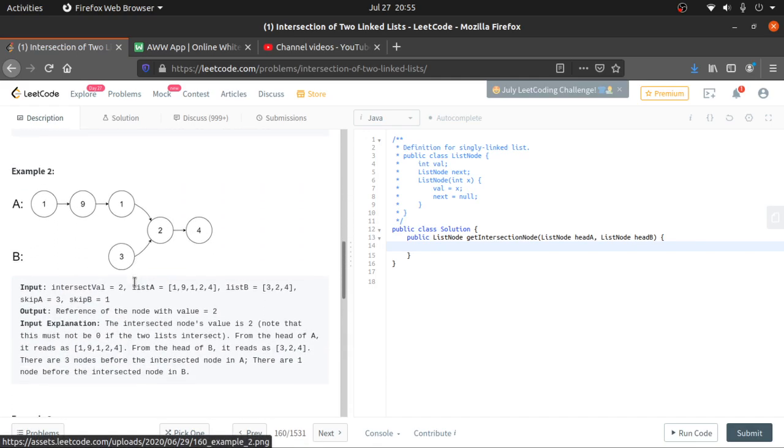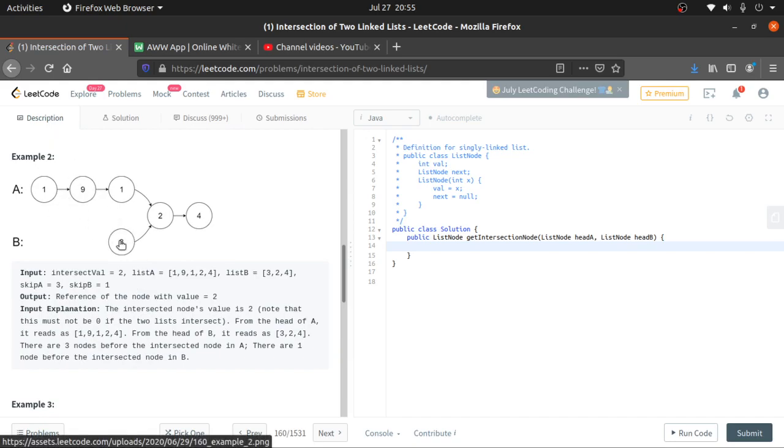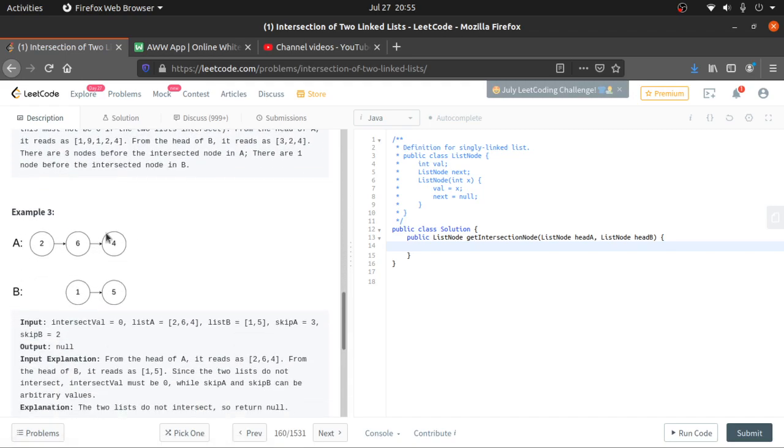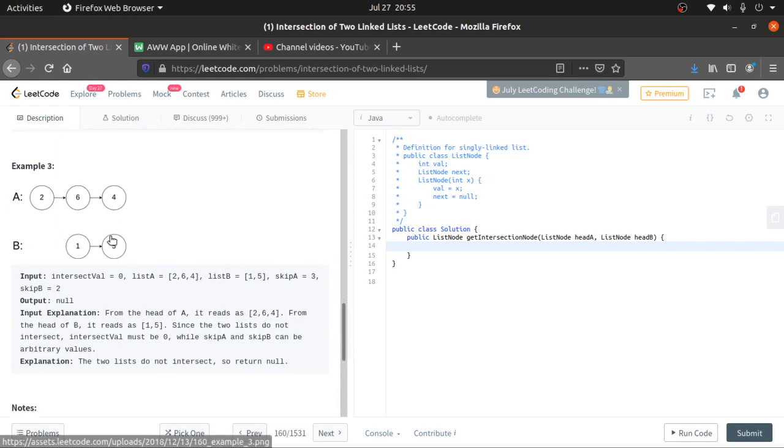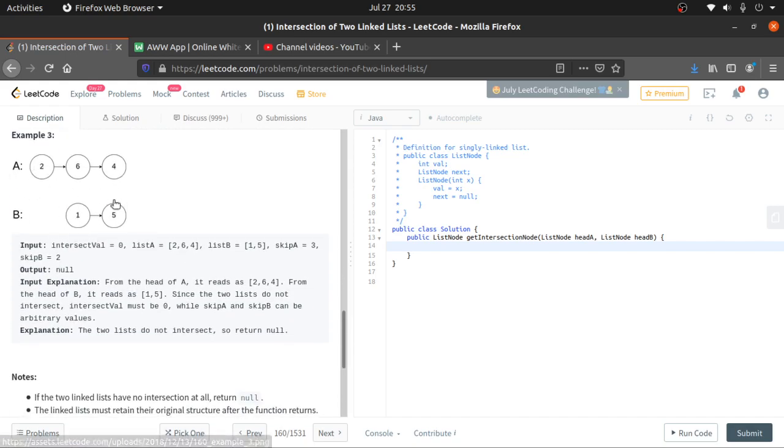And there's another example. There are 3 nodes here and 1 node here, and it reads from the head of A as 1, 9, 1, 2, 4, and head of B 3, 2, 4. And these two do not intersect here, so we return null for this one.